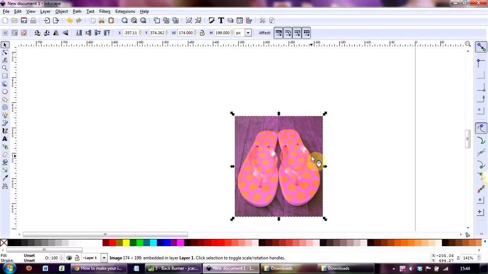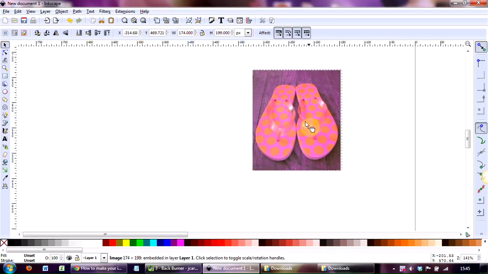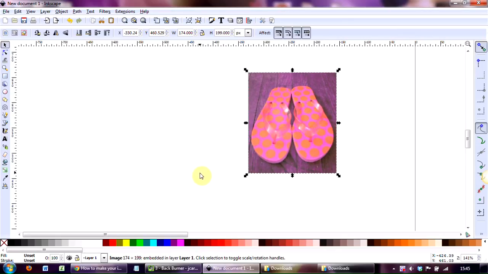To move the image around, make sure you have the Select button, click on that. These handles appear, so you know it's selected. And then using your mouse, just grab the image and you can move it around as much as you wish.